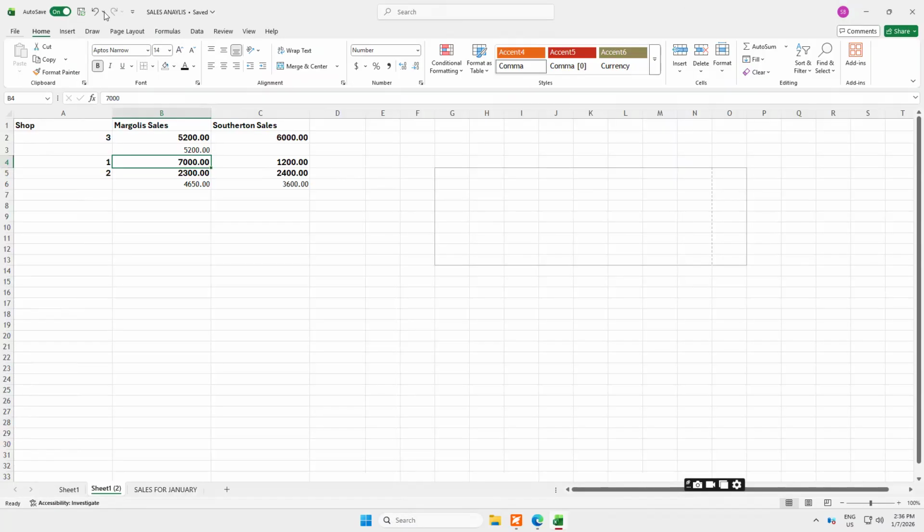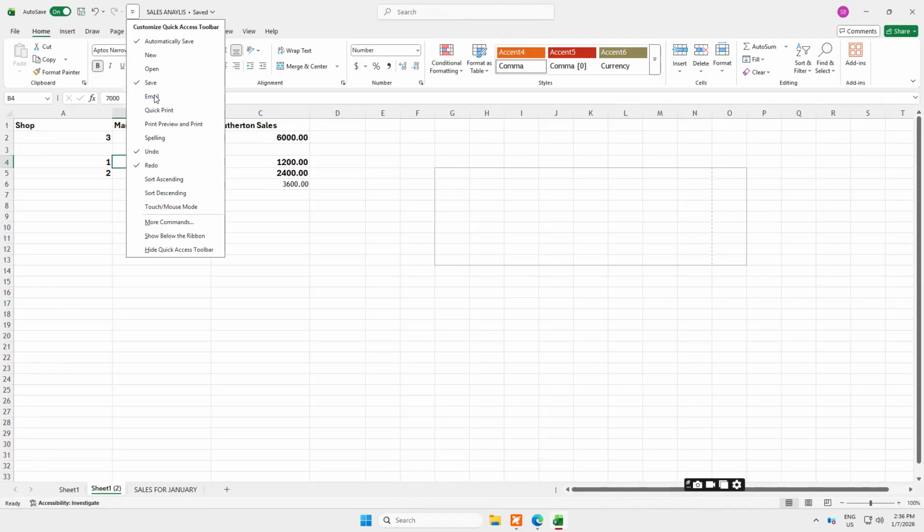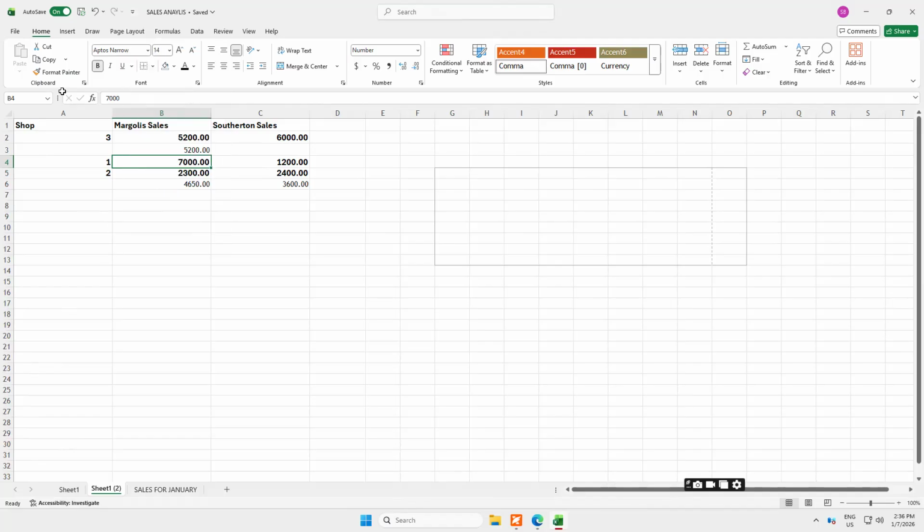Then you can undo, you can redo. There are other buttons here. You can email and so forth. You can check spellings and everything. So basically, you could say this is your basics, in terms of an introduction to Excel.